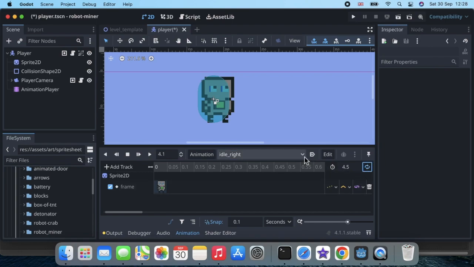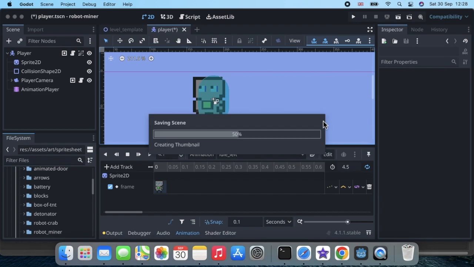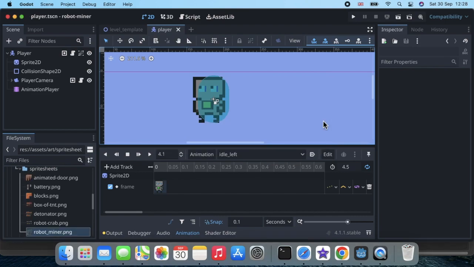So it says animation looping. If I just check back in the left, yeah, it's blue. Mouse over it, animation looping. Okay, save that. Apologies for the error, and I will see you in the next section.